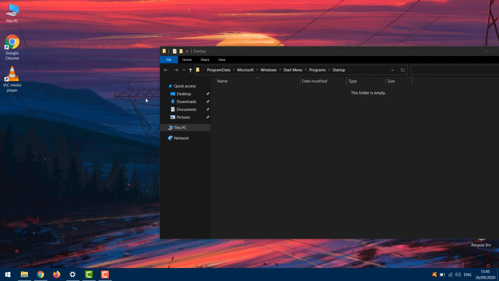To make an app, file, or folder start with Windows, all you have to do is create a shortcut to the item inside the Startup folder. First, locate the item to which you want to create your shortcut. There are different ways to create shortcuts in Windows. For example, I will add Google Chrome as a startup program.